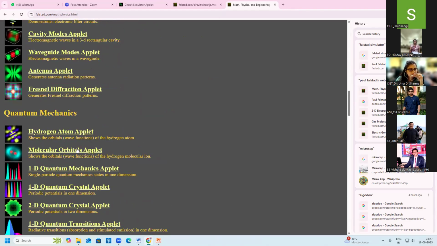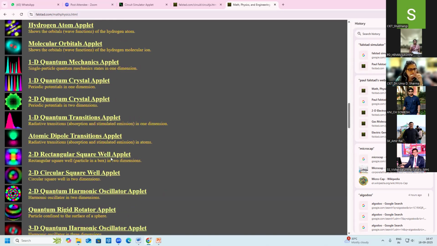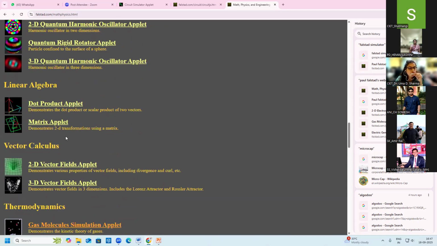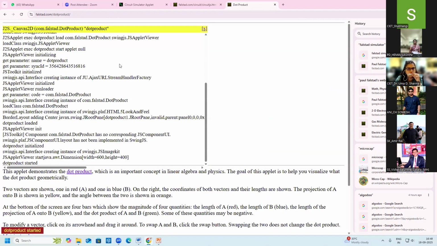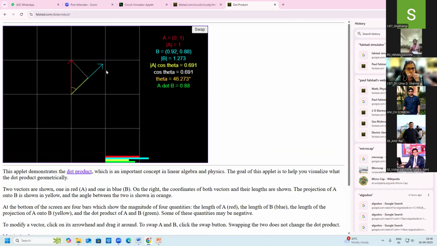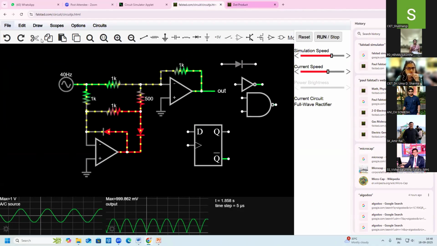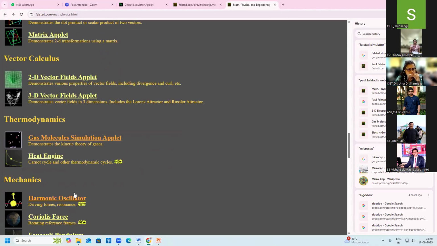I see quantum mechanics. This is a little bit higher standard, so students will not be able to grasp it. But for the dot product, sometimes students are able to understand this part also. So this is a very small tool, the dot product tool. I just want to show it actually.